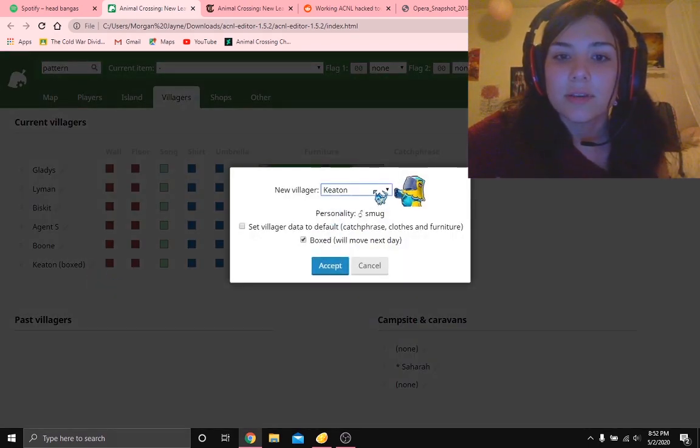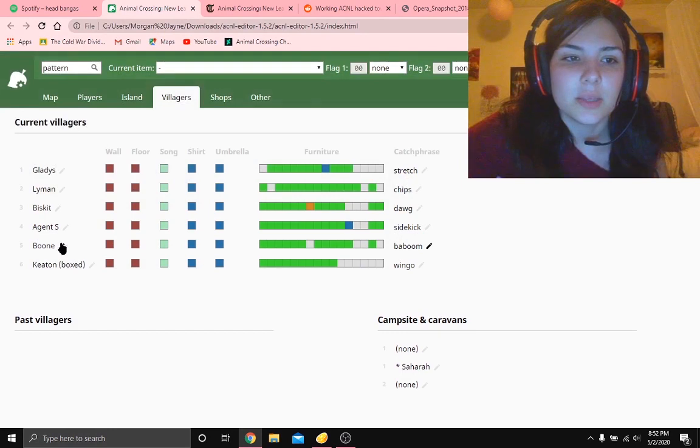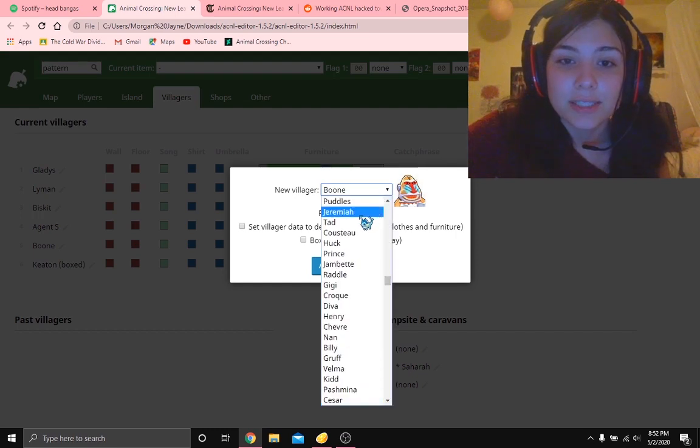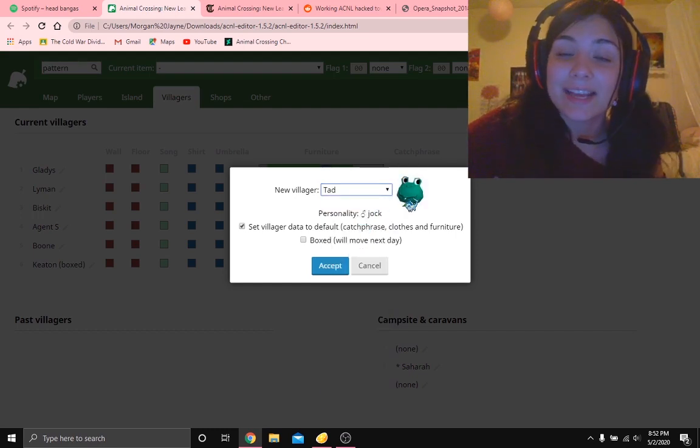So this person is Keaton, and I'll keep him. So let's get rid of Boone. So here's Boone. He's a monkey. We don't want him. So what we're going to do is get a new one. Let's get Tad. Tad is a frog. So we will be doing this, and we'll set villager data to default.